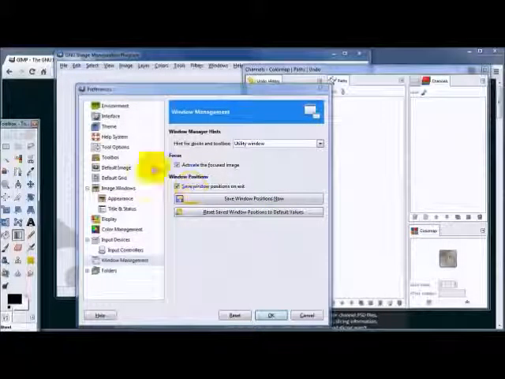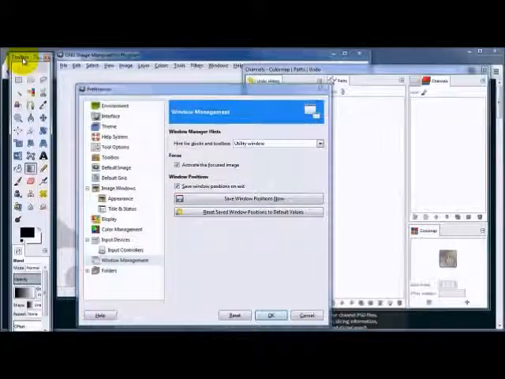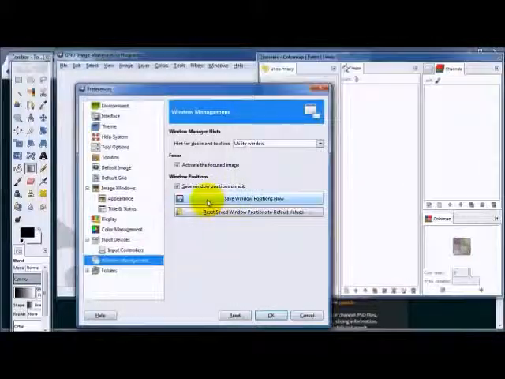Or you can untick this box here and arrange the windows the way that you want them to show up each and every time, and then click on Save Window Positions Now. That way, no matter how you close it out, it's always going to be opened up the same way that it was whenever you clicked on this guy right here. And while you're in the preferences box, you might want to go ahead and check out some of these other items here as well. Let's go ahead and close this guy out. Go ahead and click on OK.